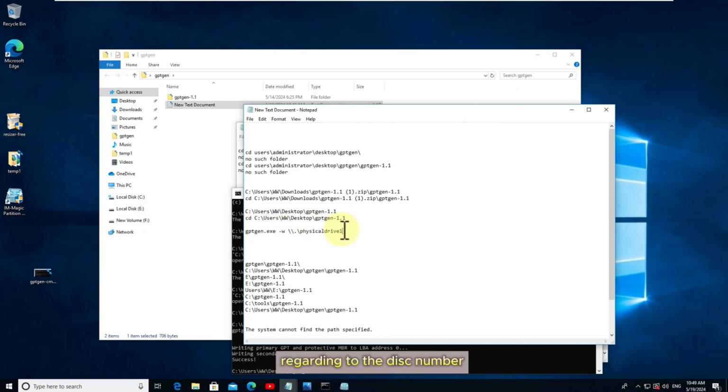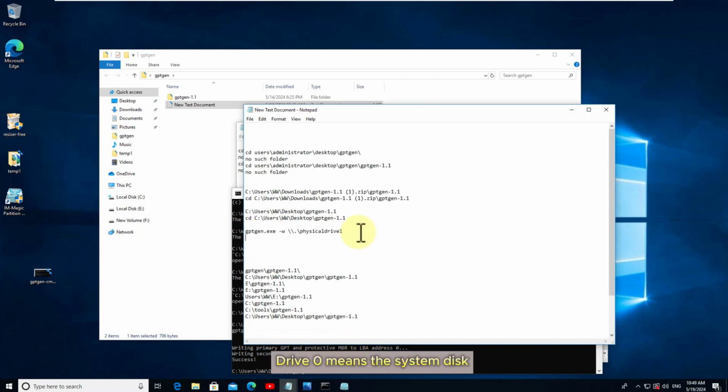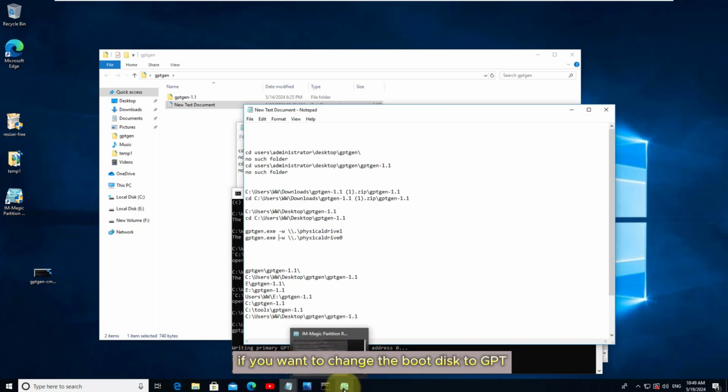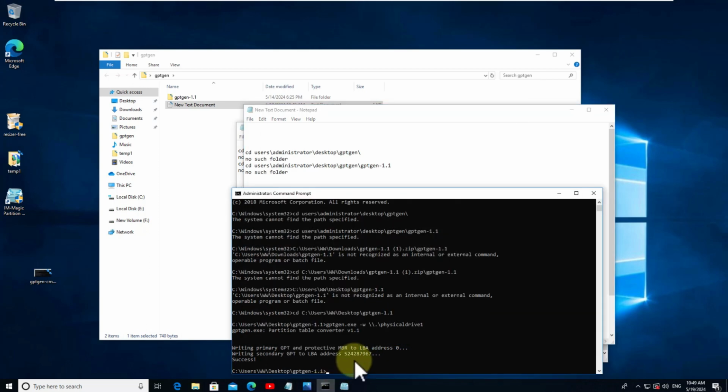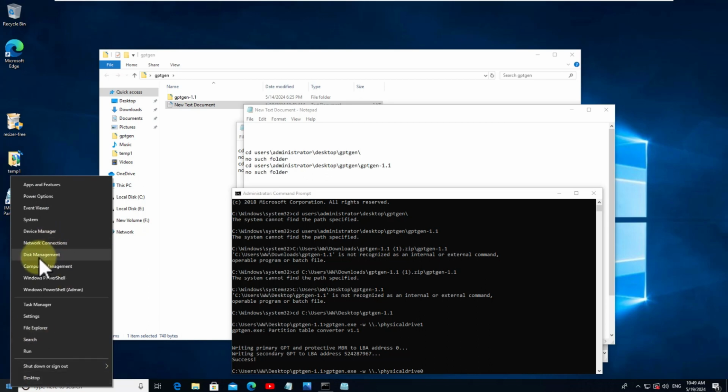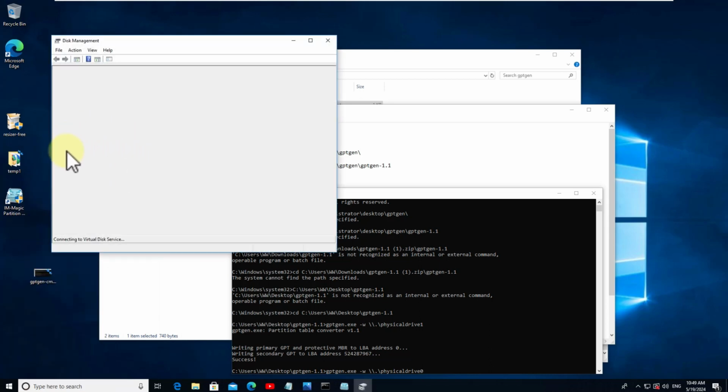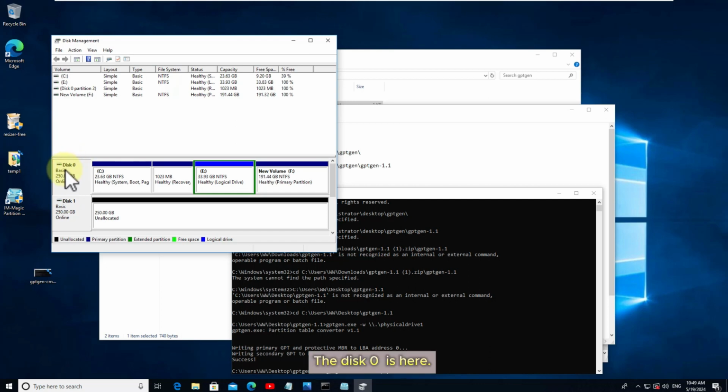Regarding the disk number, Drive 0 means the system disk. It includes the bootable drive. If you want to change the boot disk to GPT, you need to be more cautious. The disk 0 is here.